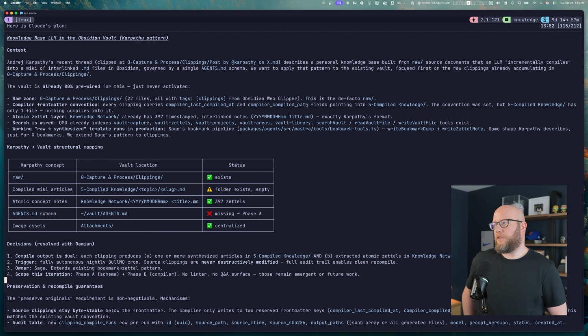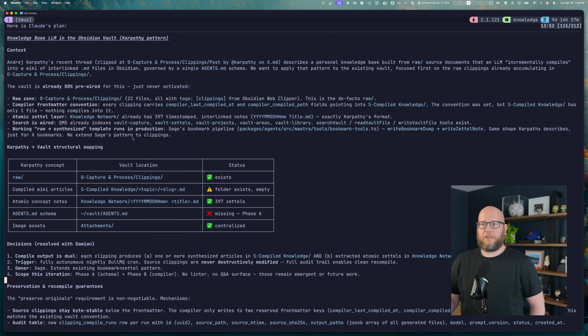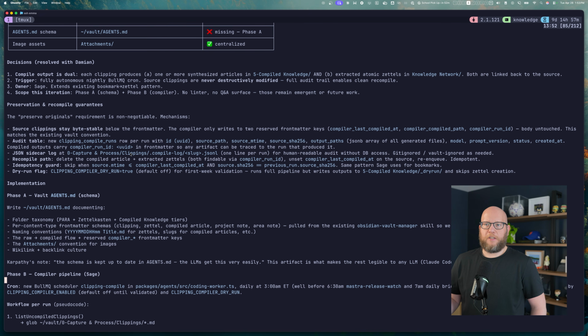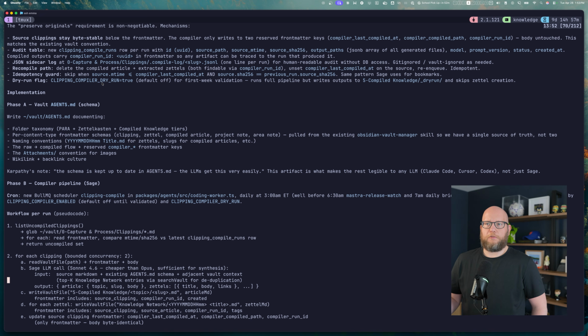Sage's bookmark pipeline. I have a separate bookmark pipeline using the X API to pull down bookmarks, and this is mentioning that it's similar to that. So we can see there's a few things. This already exists. The compiled wiki articles folder exists, but it's empty. Atomic notes, there are already some Zettels. And the agent schema, or the agents.md, is missing for phase A. And we have attachments. So decisions, we talked through those already.